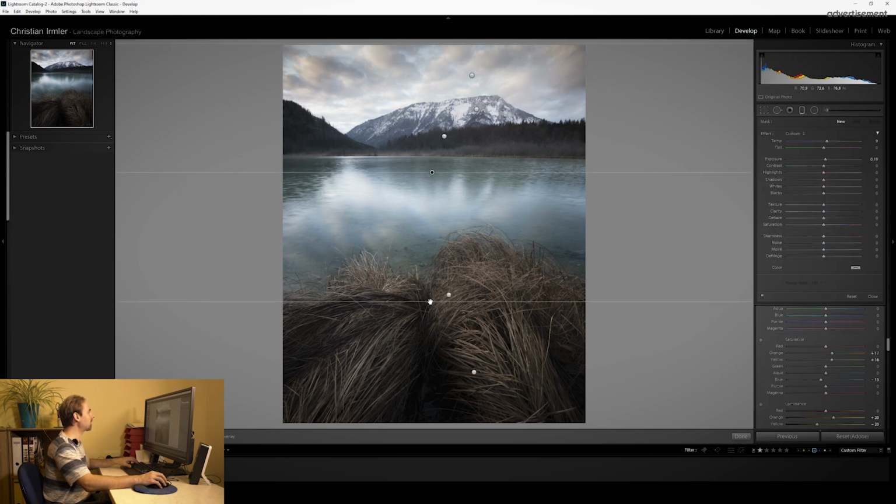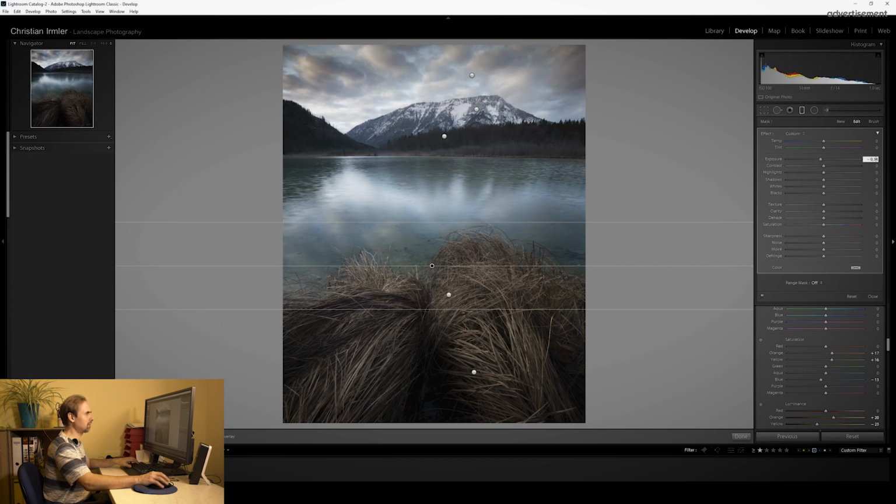So I will add an additional gradient. And we will reduce the exposure and also the whites a little bit.